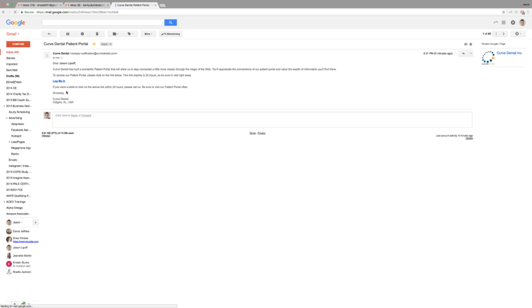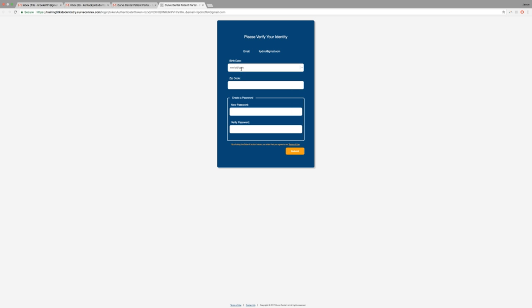So now you have your email listed there. So keep in mind, this is what your patients will be doing. Okay, go ahead and click on log me in. And it's going to have you go through the steps to set up a username and a password. So pretty easy stuff if you'll just go through, fill everything out.